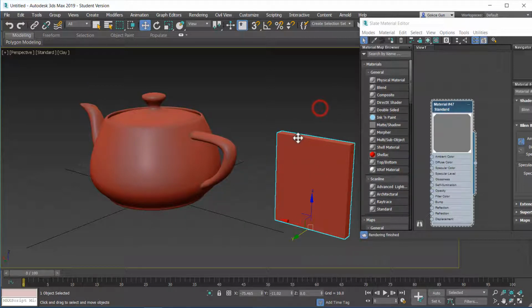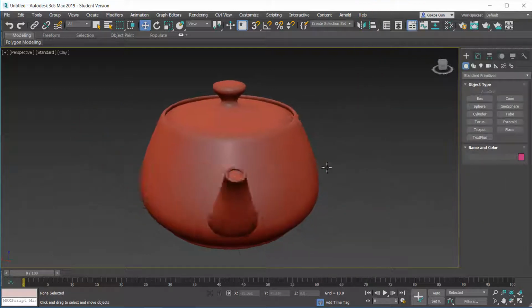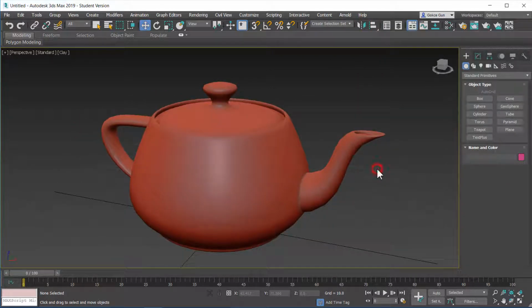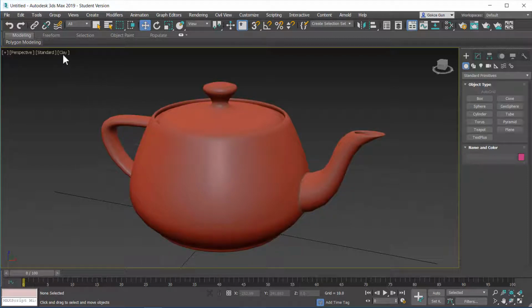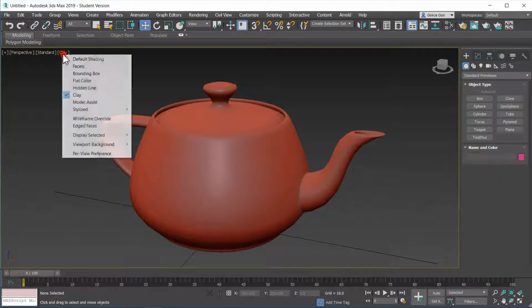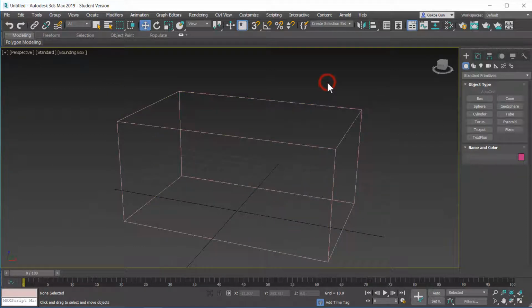For now, it's not important because we don't know about materials or anything yet, but in the future, in complex scenes, sometimes this will be important. And also, some people prefer modeling in this color. I really don't. I prefer modeling in gray color, but some people do. And the fourth option I want to talk about is the bounding box option. Bounding box will show the objects as these boxes.